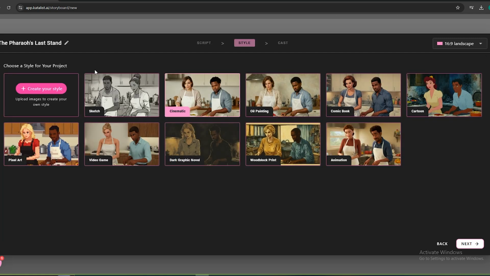Now, let's go to the next page. Here, we need to select the style for this project. So we have several styles like cinematic, oil painting, comic book, and more. We can even create our own style. You just need to upload some reference images to train an AI model. For this first example, I'm going to go with this Disney cartoon style. You can also change the size of the video. I'm going to stick with this landscape option. And let's go to the next page.